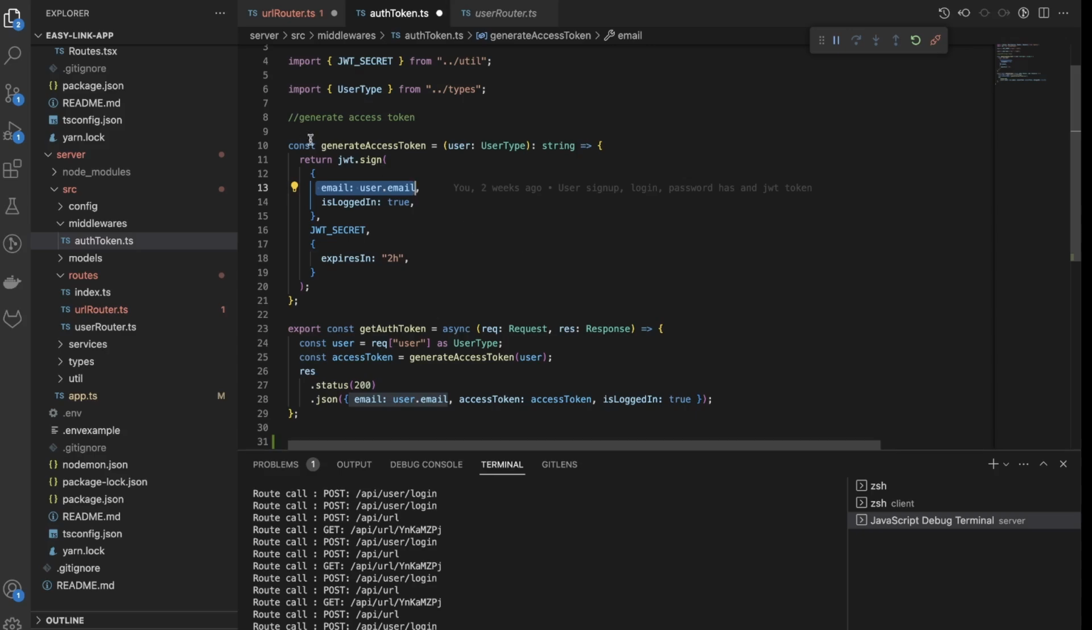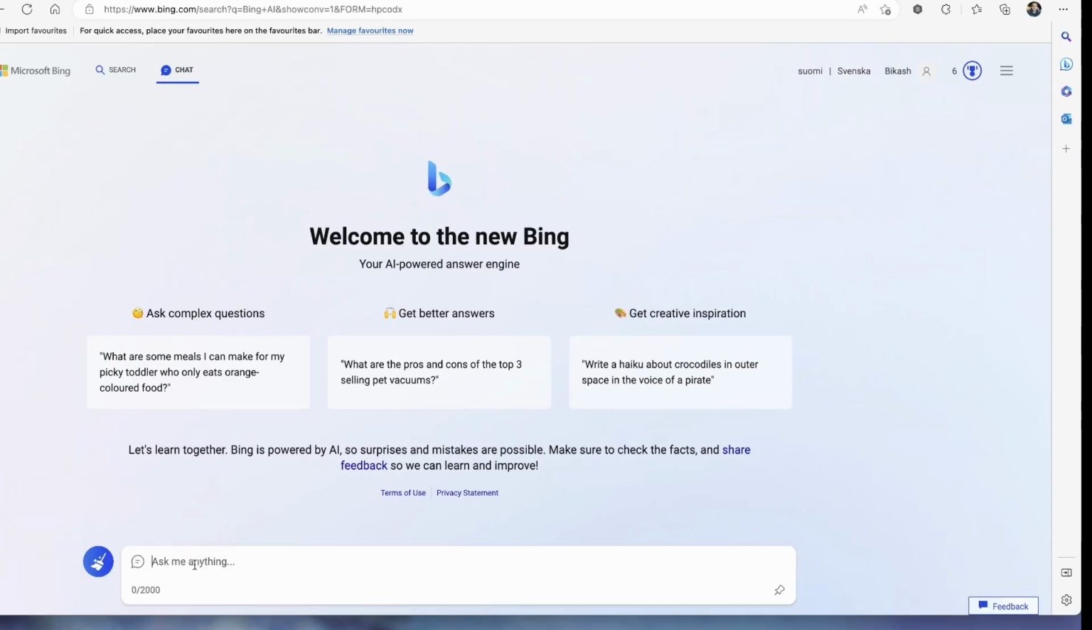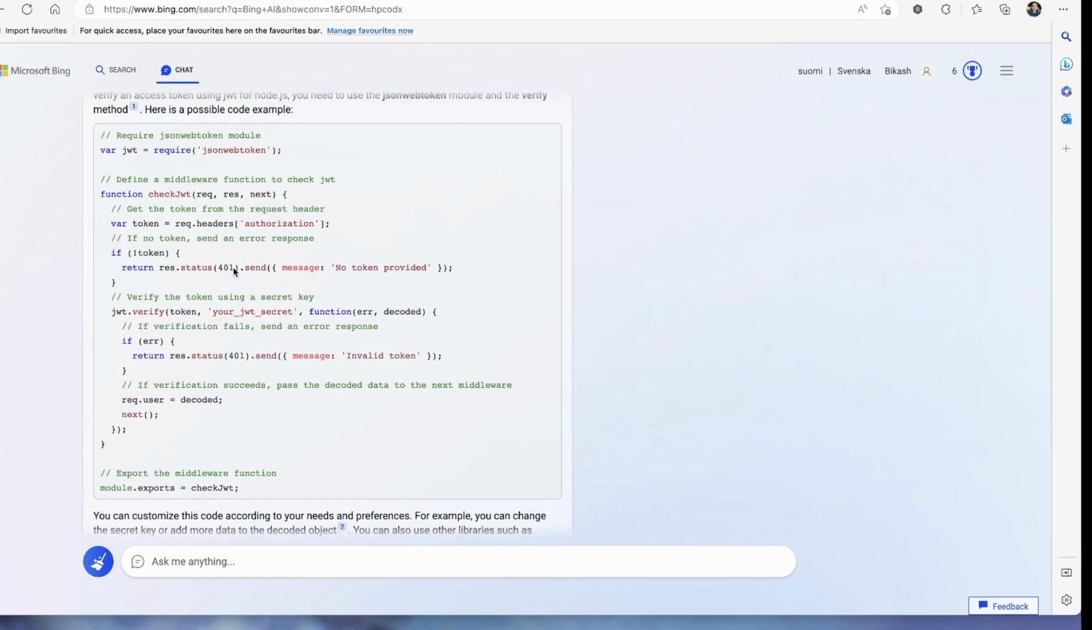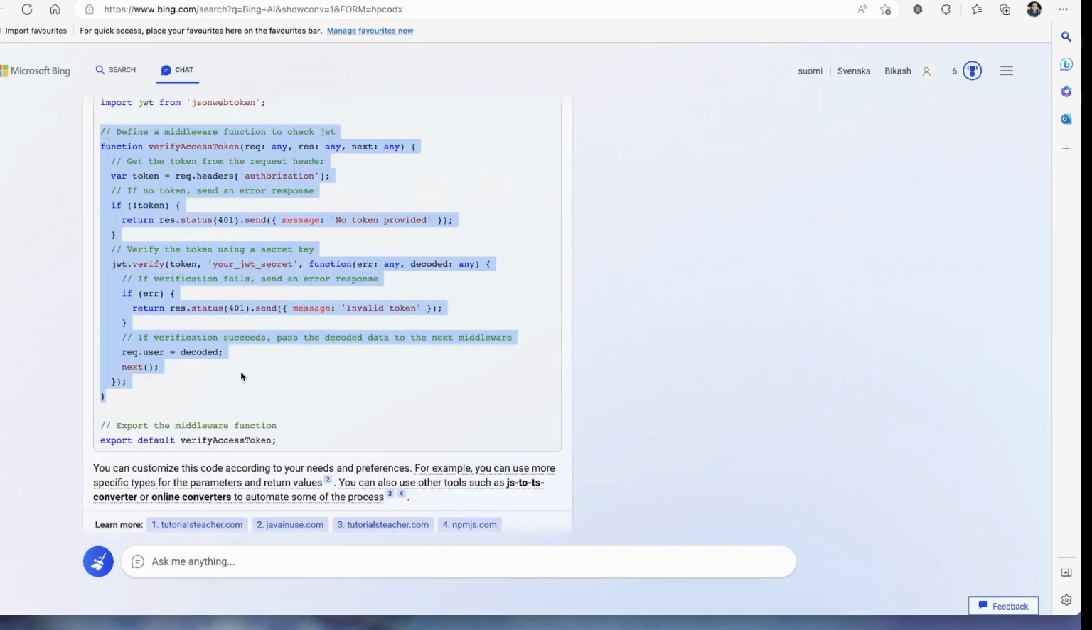To do this, I will try this new thing from Microsoft, the chat in Bing. Let's go here and ask it to write: token is not valid, send error to user. Let's see what happens. This looks pretty interesting. However, let's try to rename it with verify accessToken and convert this to TypeScript. Okay, I think this is pretty good.